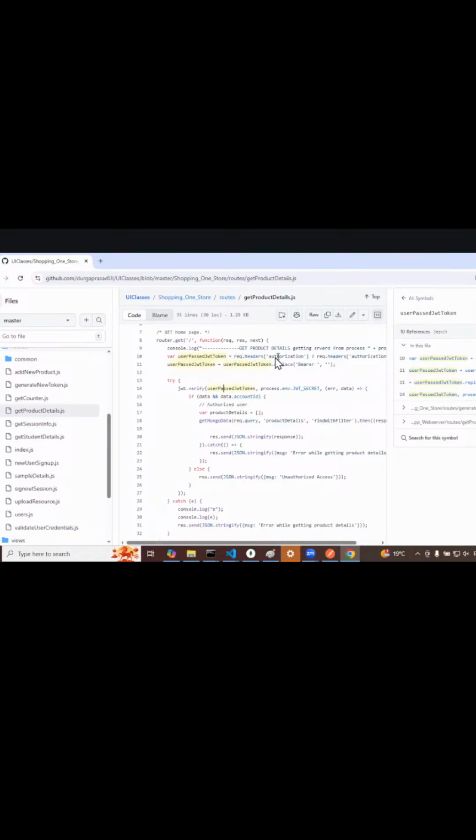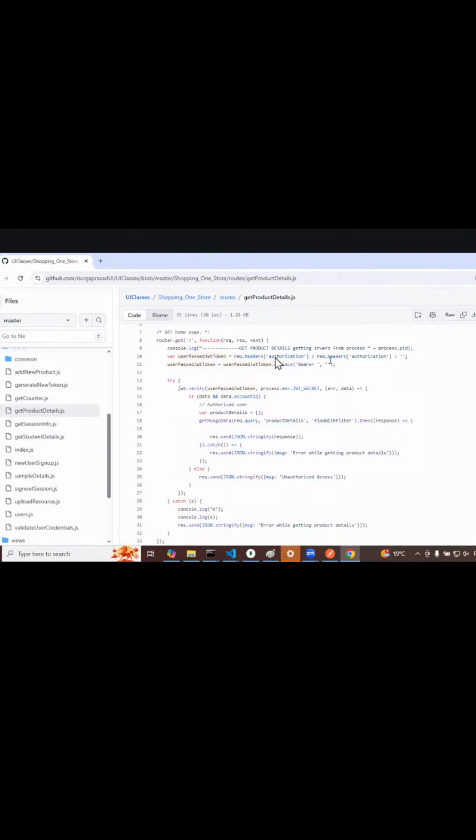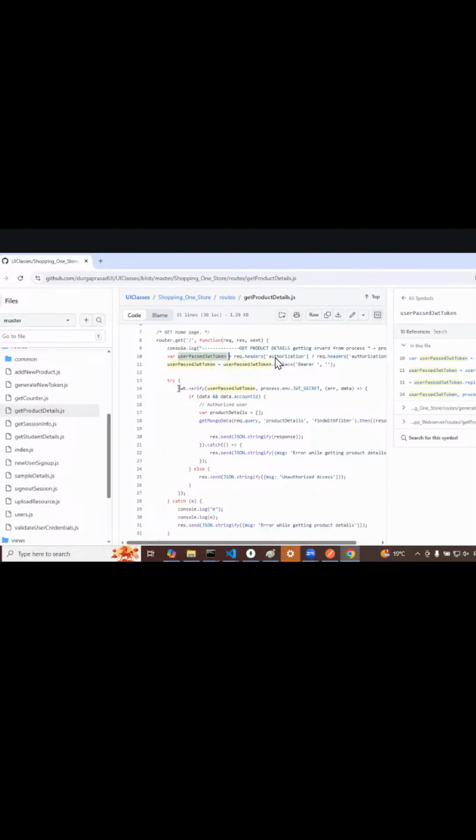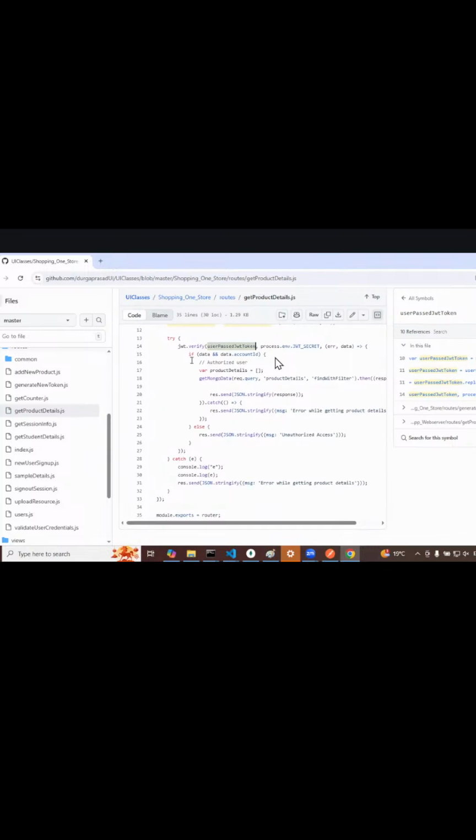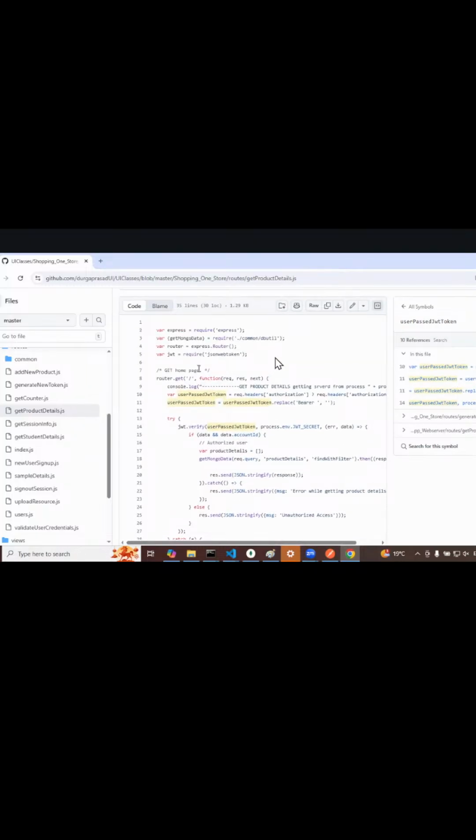You see here, request.header. He is the one who is going to pass me the token. He is not just asking, okay, give me the product details. He is passing the token also here. Now I will check whether the JWT, whatever token the user has passed, is valid or not. If it is valid, I will respond with the data. If he is not passing the token, or if the token is not valid, I simply say there is an error while getting so and so, or you are an invalid user. So this is how I am protecting my web service here.